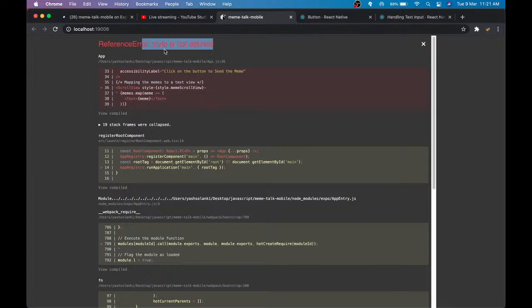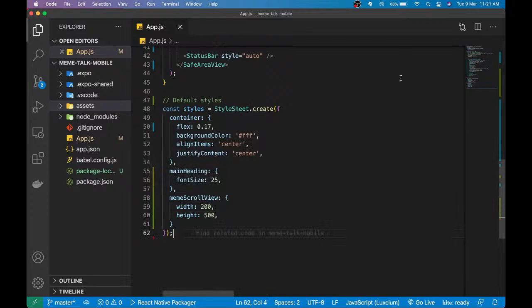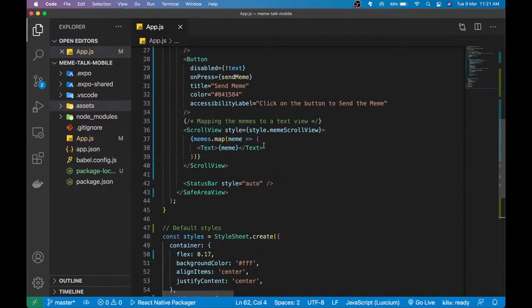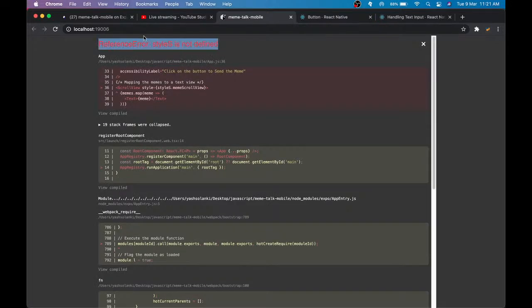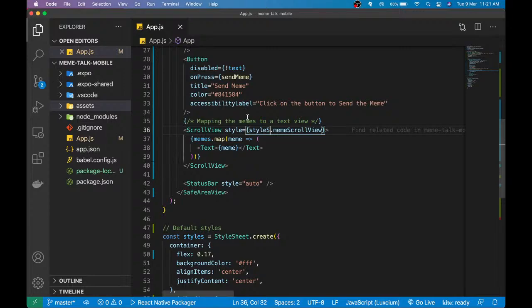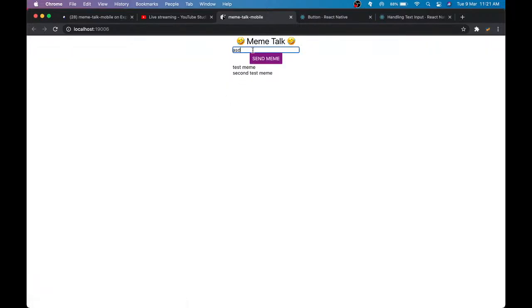Okay, that's bad. Style is not defined. What do you mean by style is not defined? Oh, I got it. It's styles, not style. And reload the page. Okay, I don't know why I'm making these mistakes. Alright, there we go. So now let's just send.